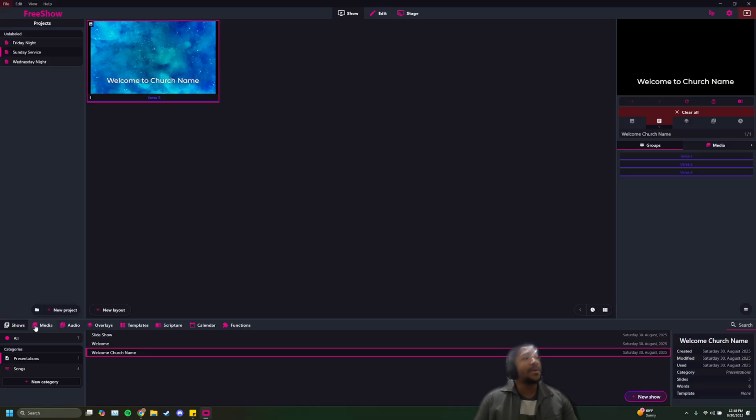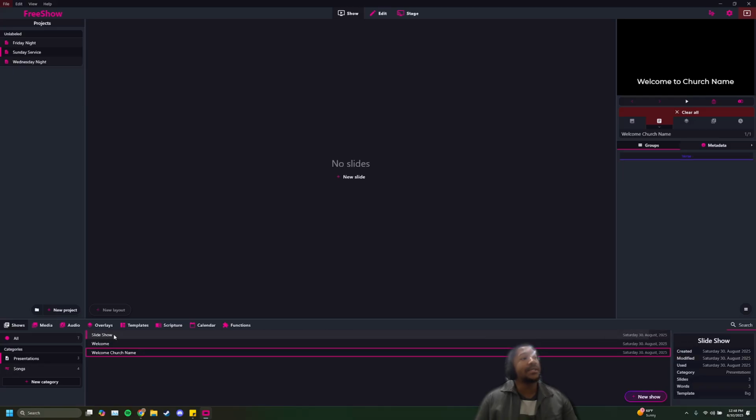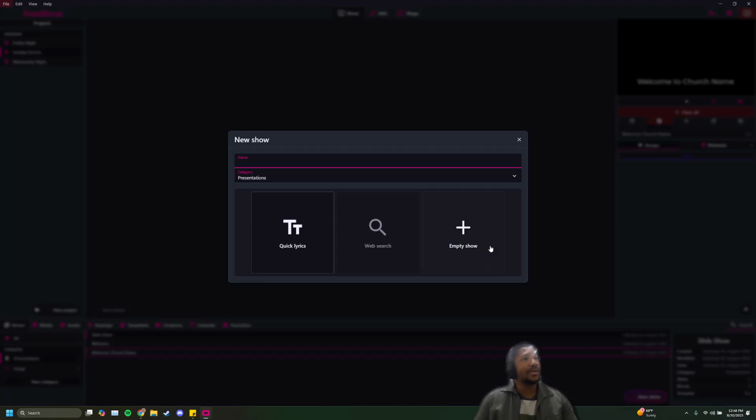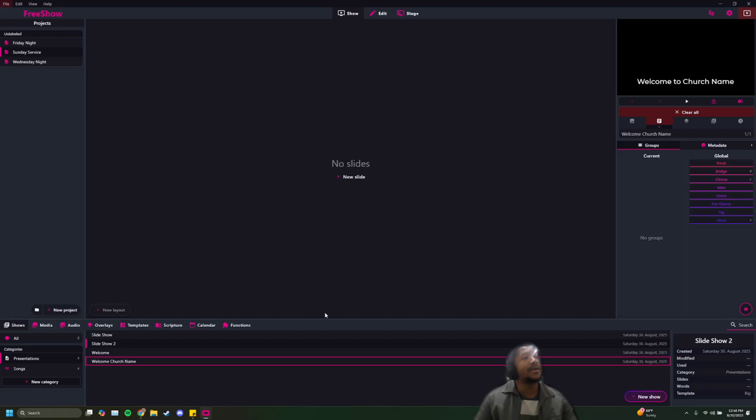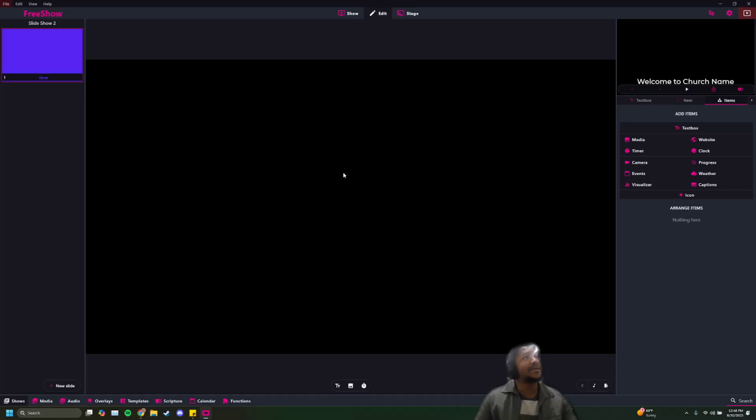So on the topic of shows, we can also make a slideshow. Okay, and so let's discuss how to make a slideshow. So first, let's create a new show. Let's do empty. Let's title it Slideshow 2. Let's hit an empty show. All right, now we're in an empty show. We can hit new slide and we can start editing.